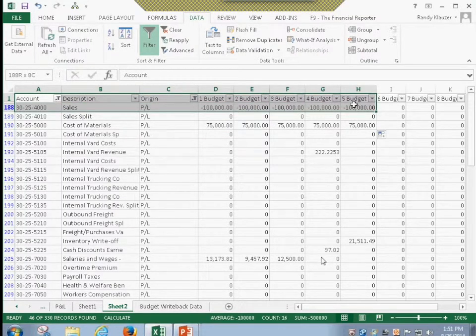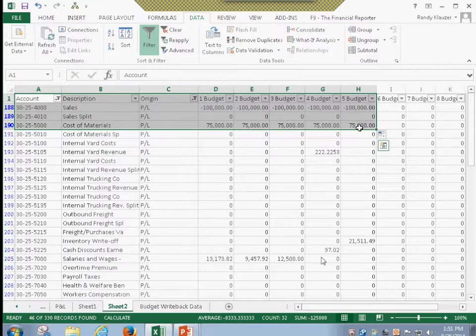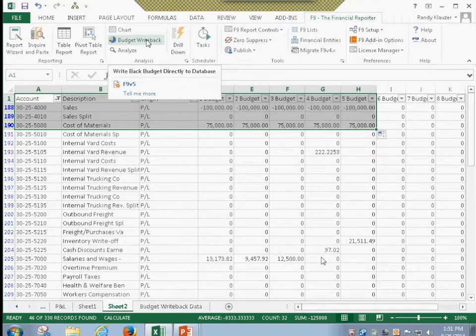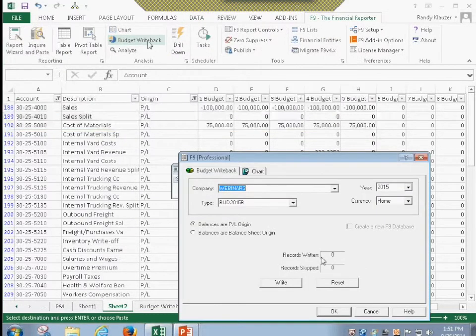I'll highlight those cells that I want to write back to the F9 database, including the column headings. Go back to the F9 menu, select budget write-back. We're going to write back to the Webinar 3 database, and you can type in the budget type that you want it to go back with. I'll just go with the basic budget, and I'm going to write that back to 2014.